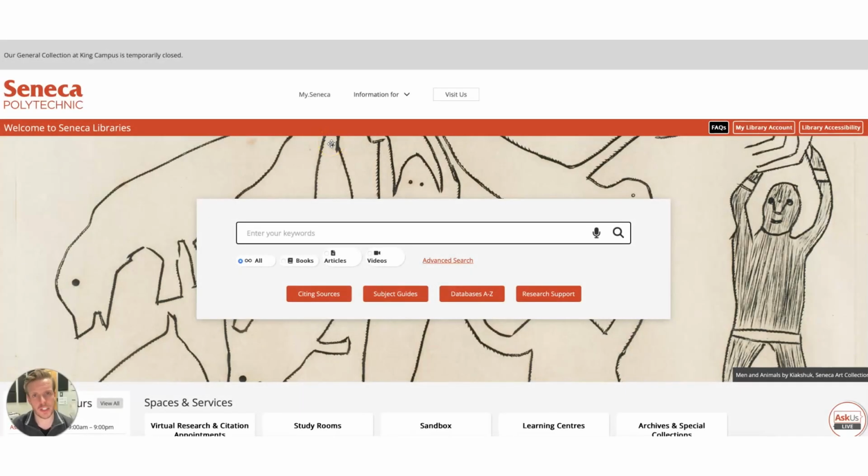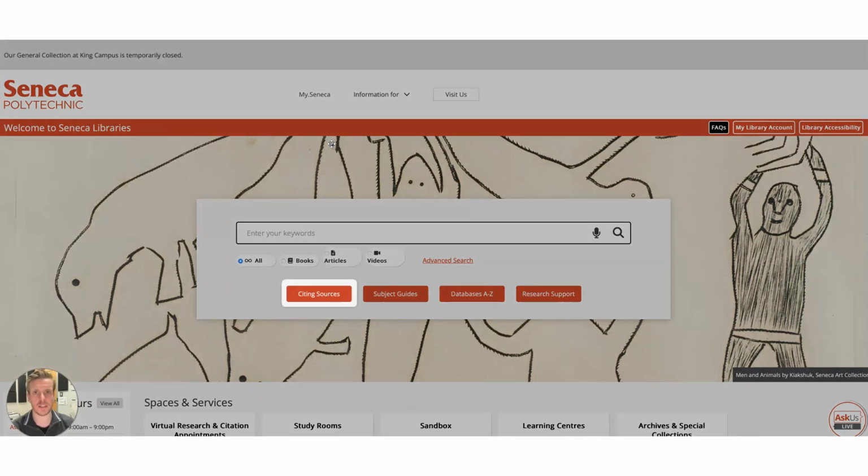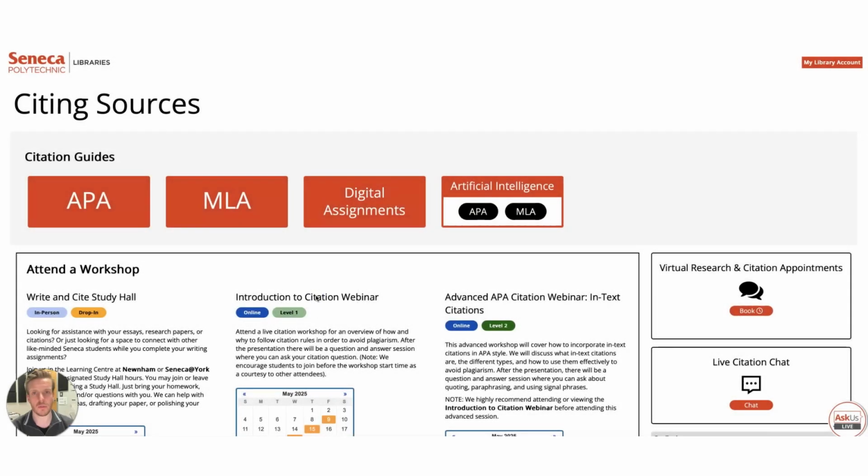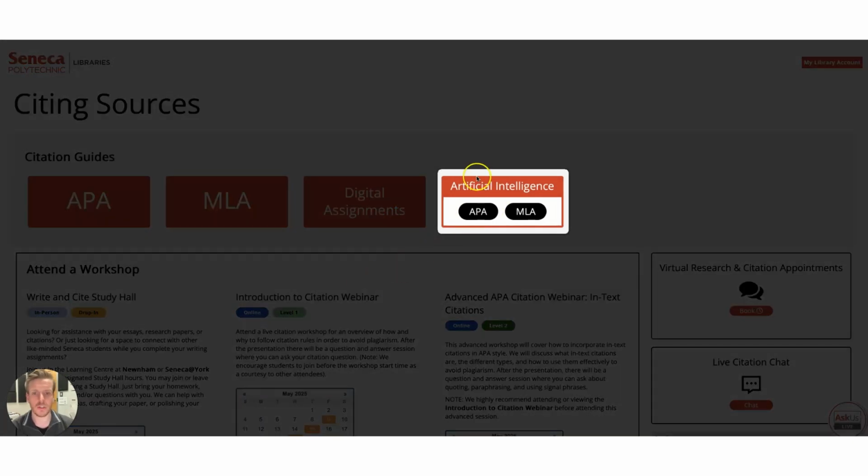To conclude this section of the asynchronous tutorial on generative AI, I would like to remind you of some helpful resources that are available on the Seneca Library's website. As you just saw in the previous section of this tutorial, there's a lot of great content that can be found under the Citing Sources button here underneath the search bar for how to cite information that is generated by artificial intelligence utilizing this section over here.